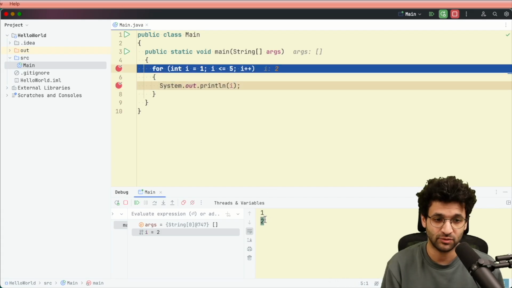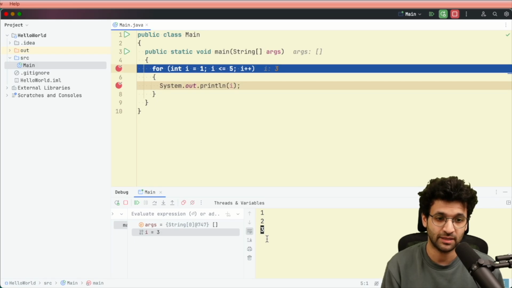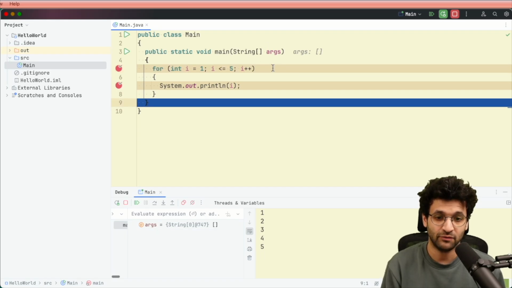F8 again, I get 2 printed, value is still 2, then increase to 3, and then I hit F8 again, 3 is printed, 4, 5, and then the value is still 5. And once I hit F8 again, the value of I was increased to 6, and then the evaluation of this was false. But then notice what happened. The value of I is gone.